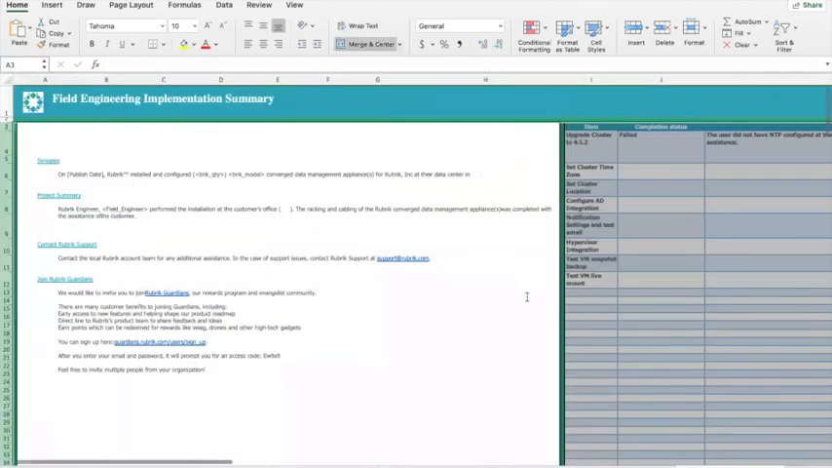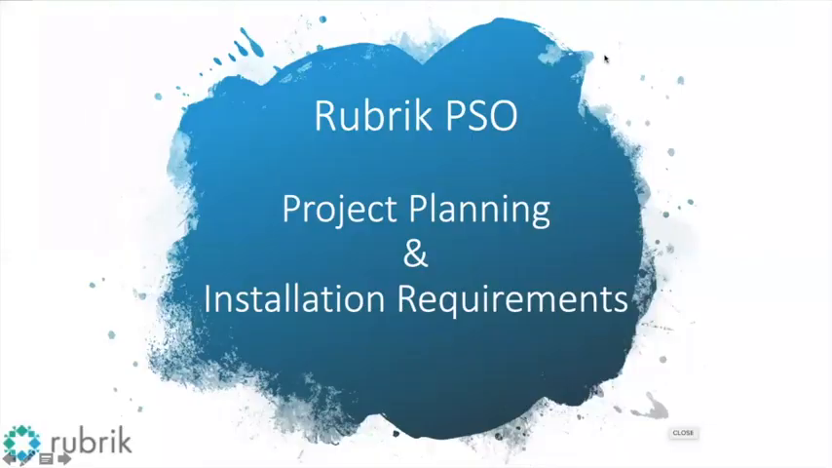And finally, we have the implementation summary that is delivered after the installation is complete. This will outline exactly what was completed and any additional action items. That will conclude my presentation on best practices around Rubrik PSO project planning and installation requirements.